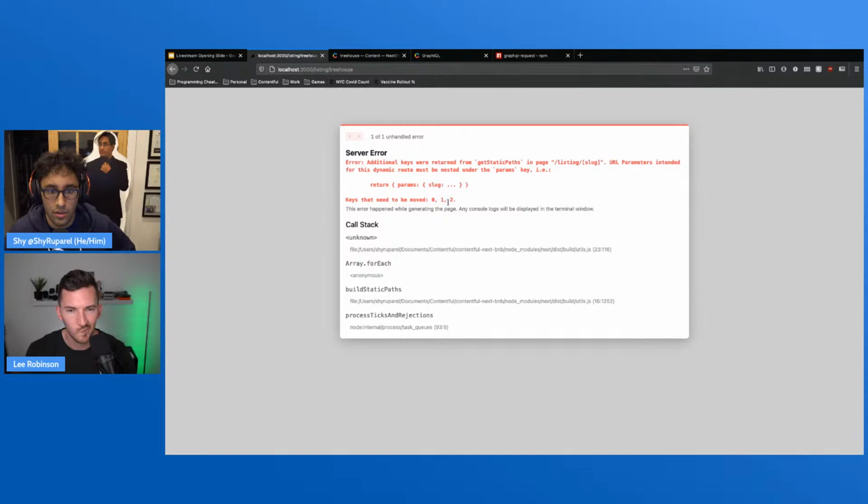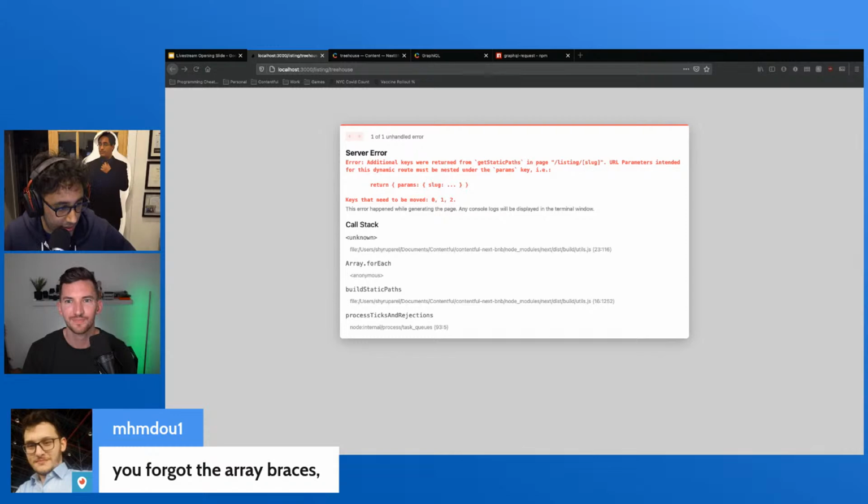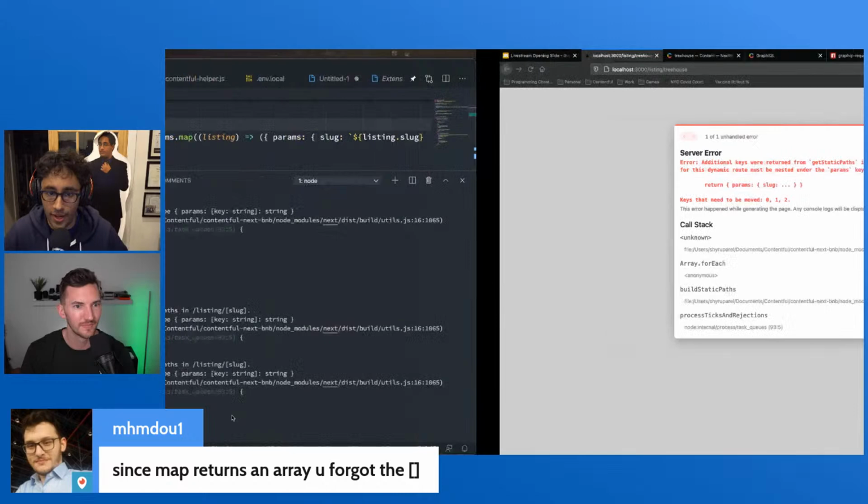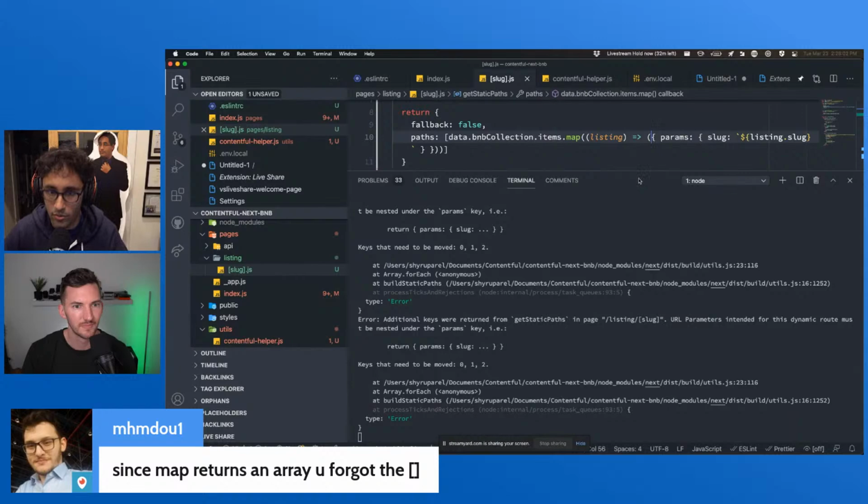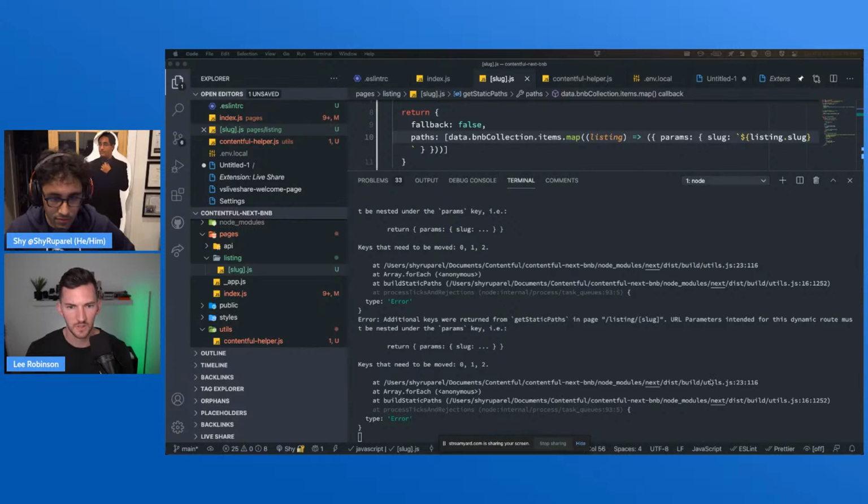It needs to be nested. We forgot... MHMDOU from Periscope is saying that we forgot the array braces. Since map returns an array, we forgot the array braces, which makes sense. So I think it would be right here, right? Or is it one lower? No, I think we have that right.